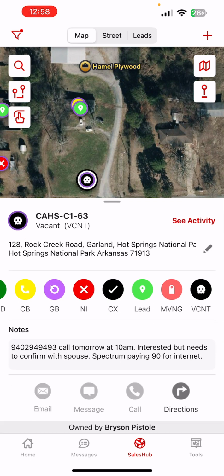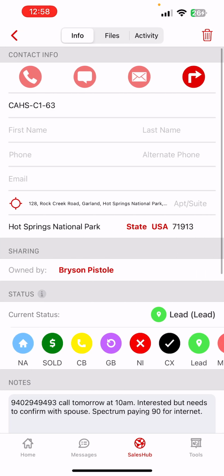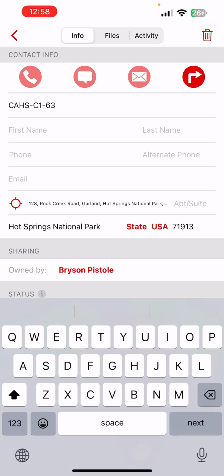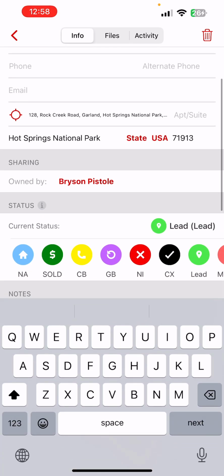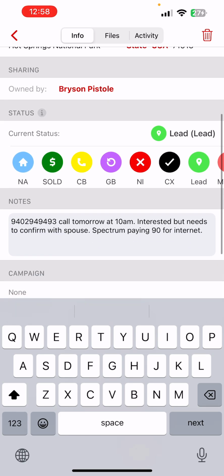At this point, I'm just going to click on it and change it back to a lead, just so it's back to the way it was. A couple other things to note: if you click on that pen in the right hand corner just below see activity, so I'm going to click on that. That's like an edit pin. So you can go ahead and put the first, last name, things like that if you want to, you can put in more specifics.